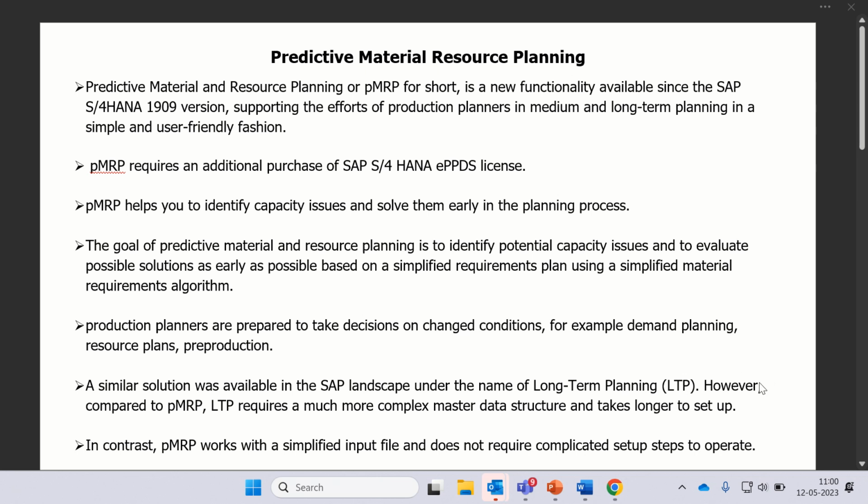However, compared to pMRP, LTP requires a much more complex master data structure and takes longer to set up. A separate master data is required, but for pMRP, the data which is available in the system, we can use that and simulate the future demand issues. In contrast, pMRP works with a simplified input file and does not require a complicated setup to operate.